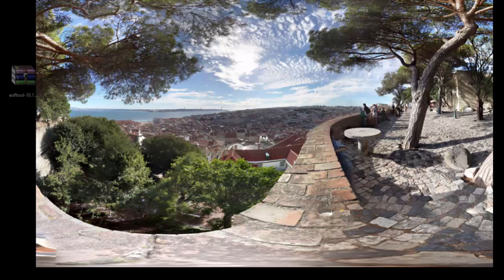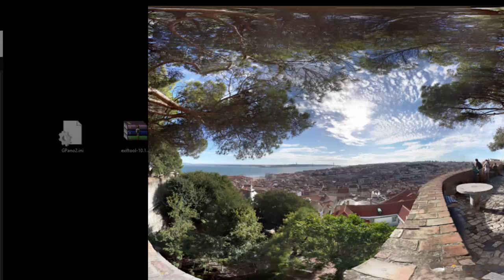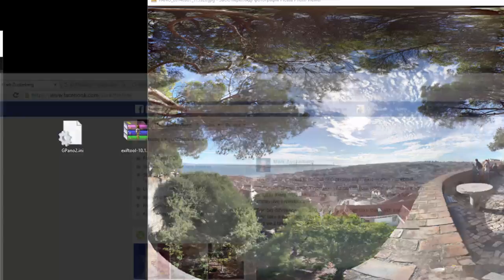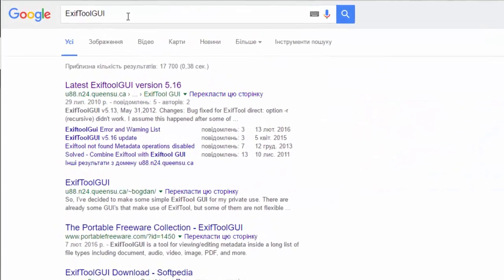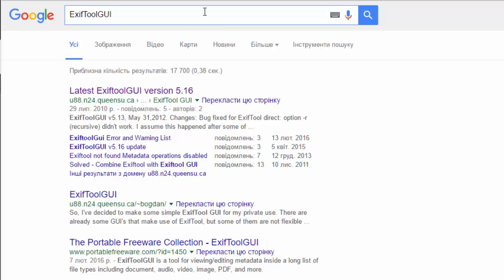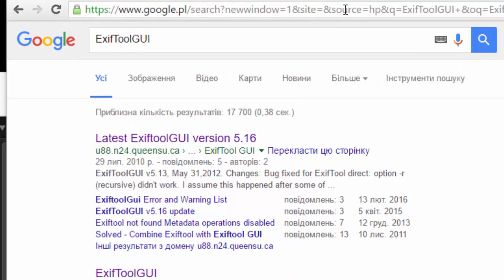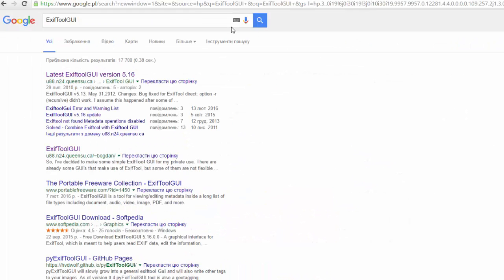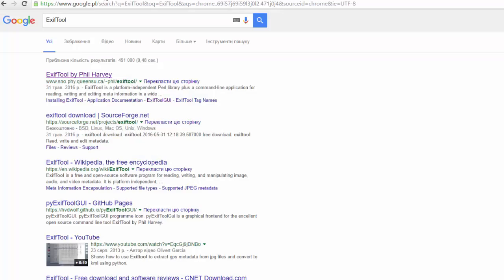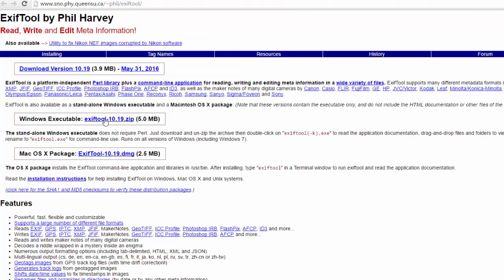So there's a fix for this, and it requires some changes to the EXIF of the files you have. First of all, you'll need to download this ExifToolGUI, and I'll provide you a direct link so it can be downloaded. Then you'll need ExifTool itself, so you find it here and just download it.